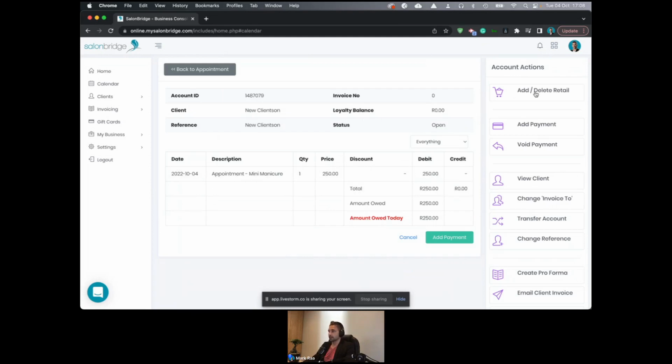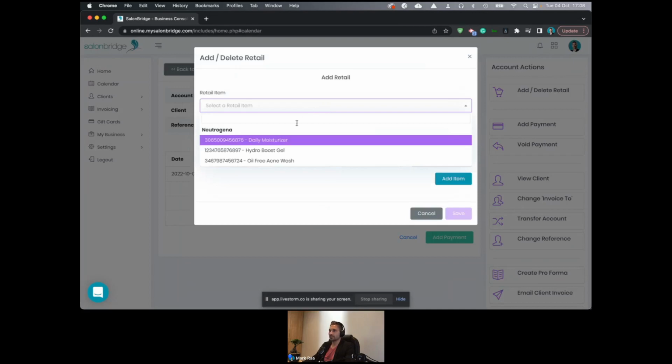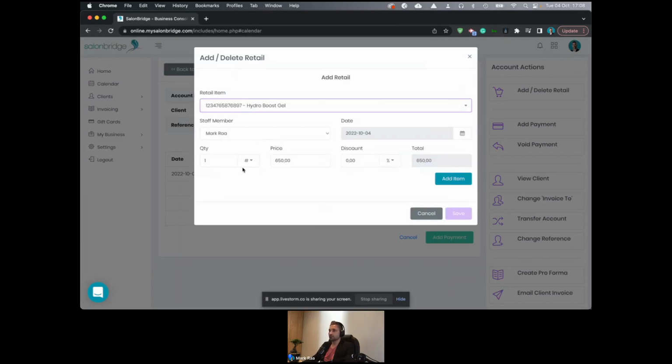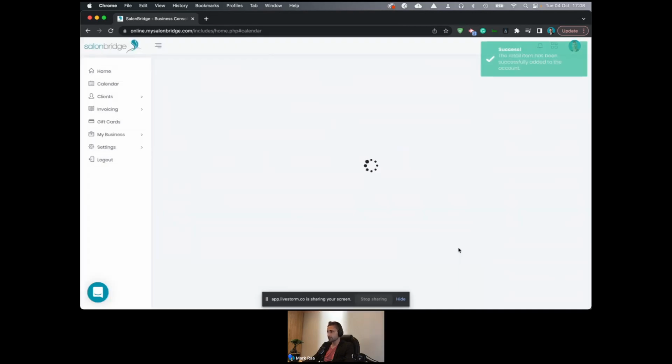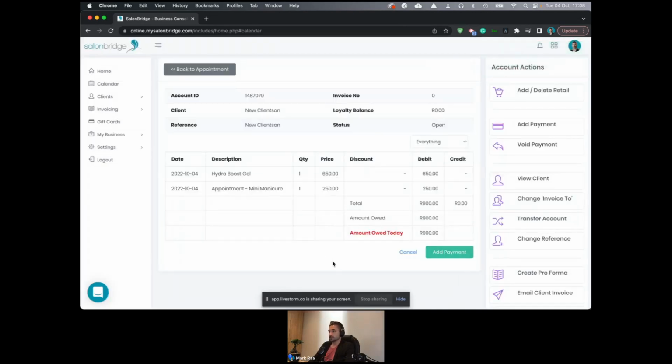So if I click on this Add Delete Retail button at the top right over here, I can add a product to their bill by clicking Add Item and hitting the Save button. This will then add that retail product to the bill and show me what they owe.